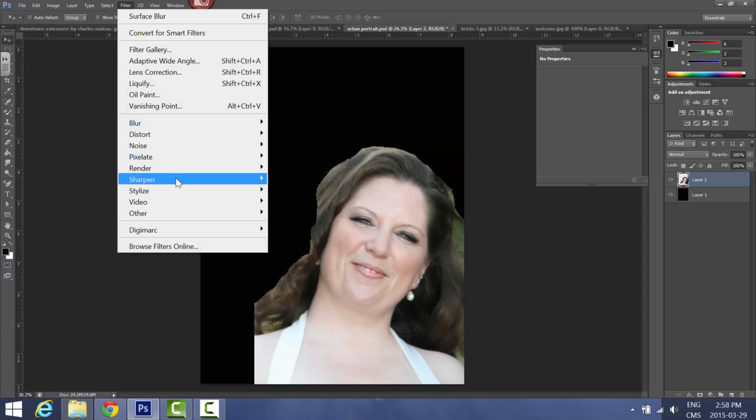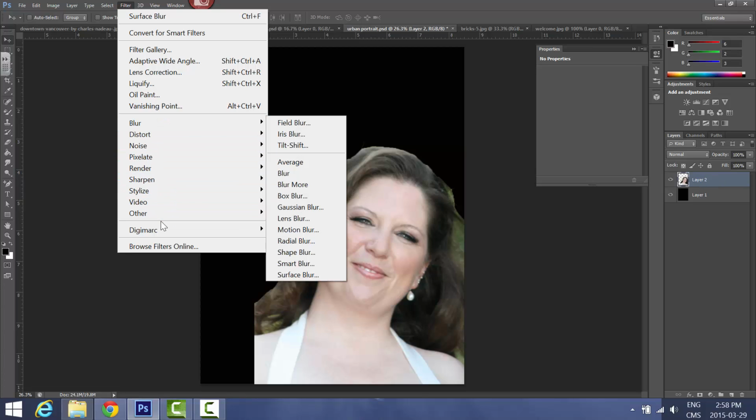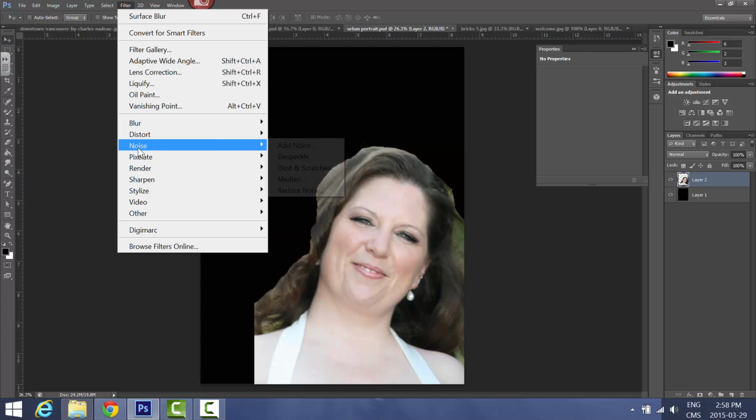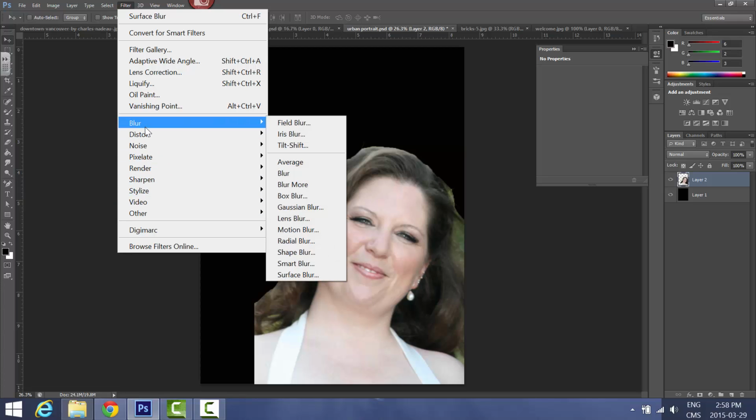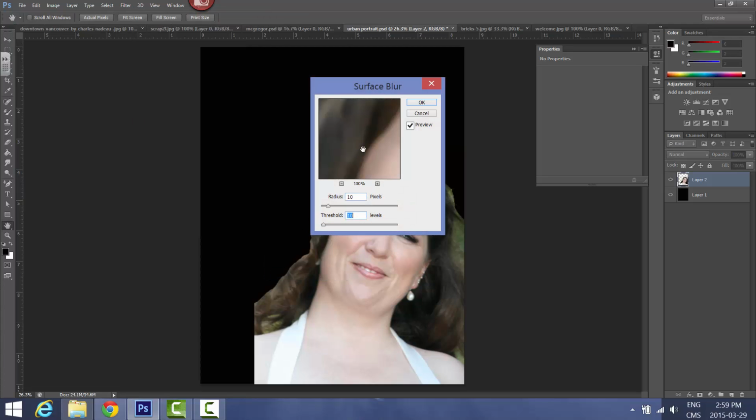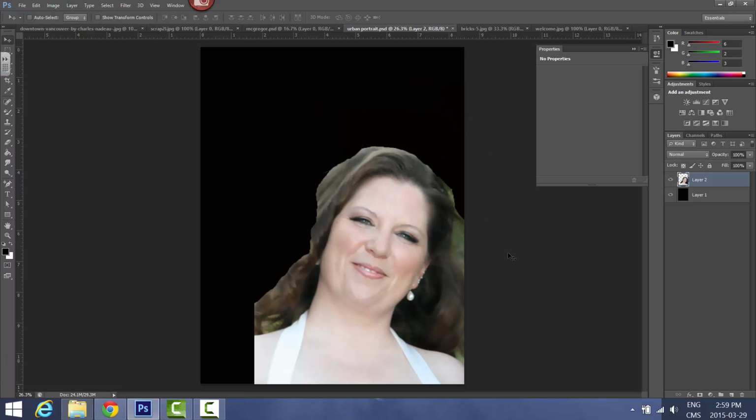So we'll go to Filter, and I have McGregor's layer selected. Go to Blur, and you want to do Surface Blur, and then you can set it so that it blurs. See how it just blurs out the skin a little bit? It just softens it. If you crank this up too high, you get a really crazy, weird, blurry picture, but with 10 radius, 10 threshold, all it'll do is smooth out her skin. She looks like she's had professional makeup done anyway, so we're all good.